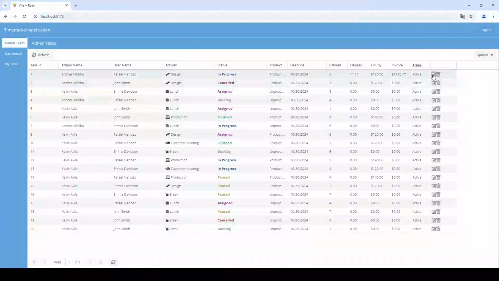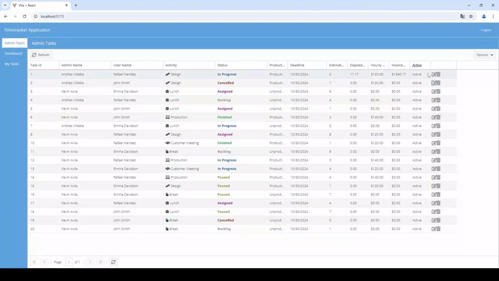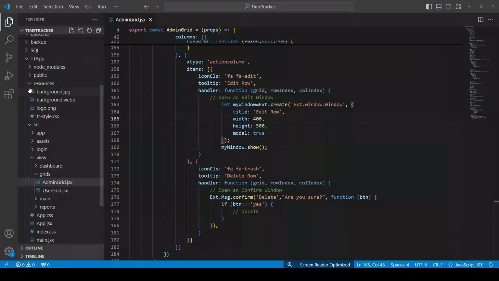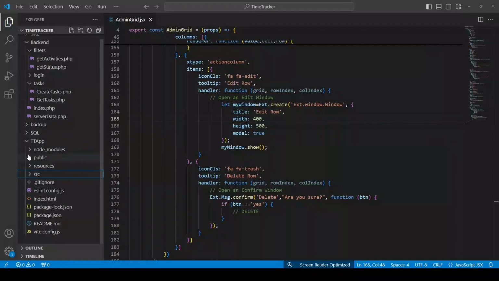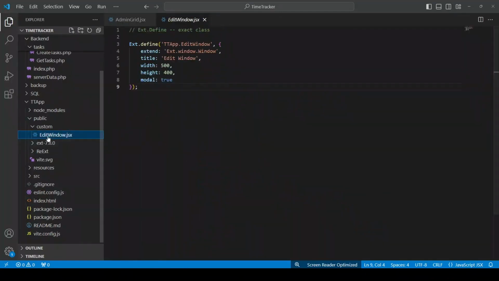Also, if I want to reuse that window, here it is. Say right now this is an edit row window, but let's say I want to use that same window for add new, then it's not a good idea to put it there because I would have to change both windows in case I added a new column. So what I would do instead is go into my, where is it? Into my public folder and into my custom folder inside of it. And here I can create XJS classes. So for example, I created edit window.jsx, and here I have this window.